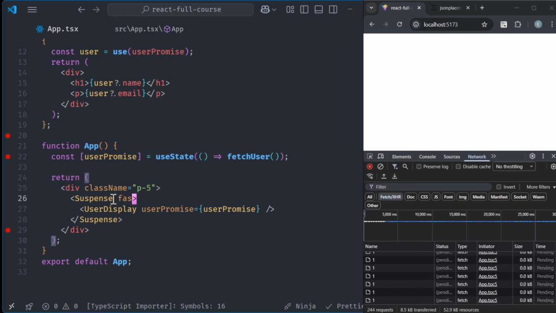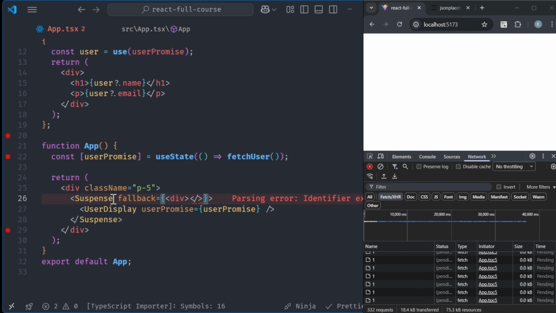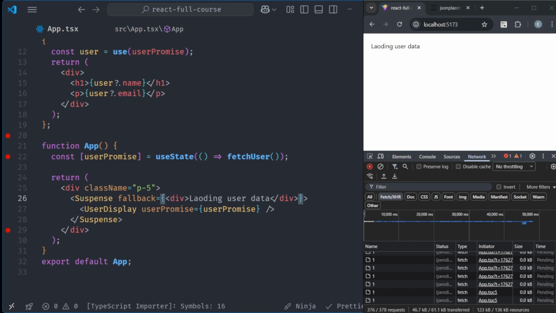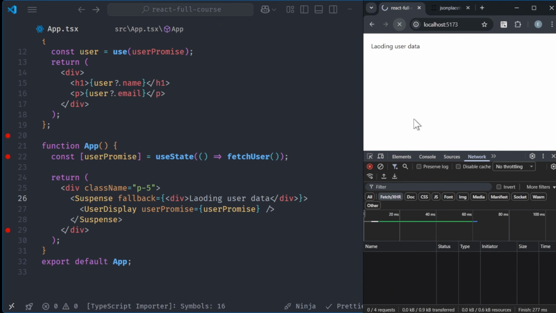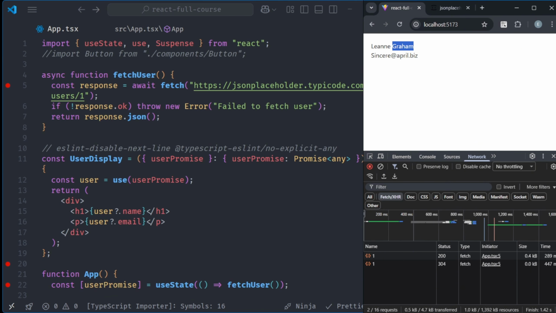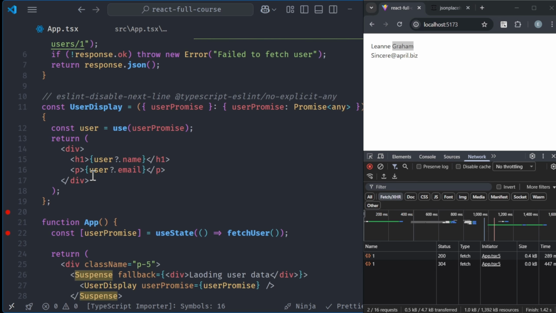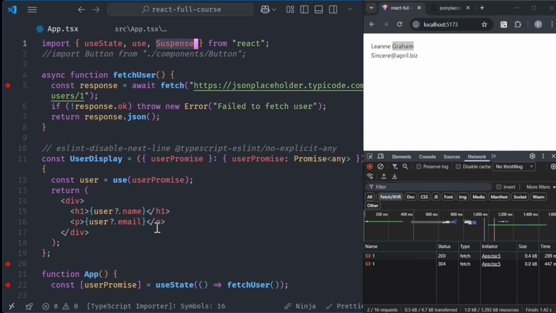So while the component is still loading, we can provide a fallback. Think of it as the initial UI that shows. So I'm just going to say loading user data. Then I'm going to save this, and once I save this, let me reload this now. And then we should see the user data. So this is typically how to use the use hook together with Suspense for fetching data. So instead of using the useEffect, you can then use the use hook.